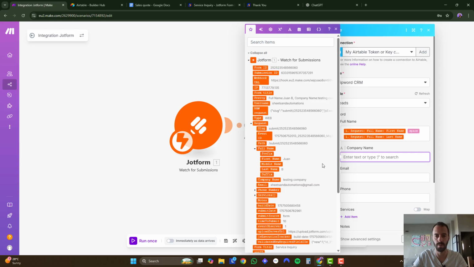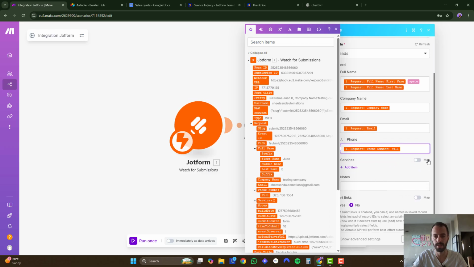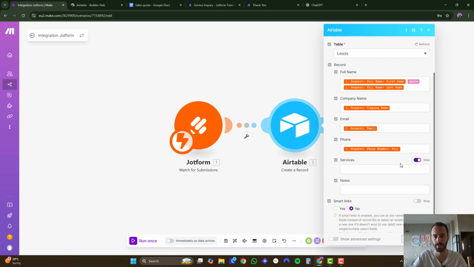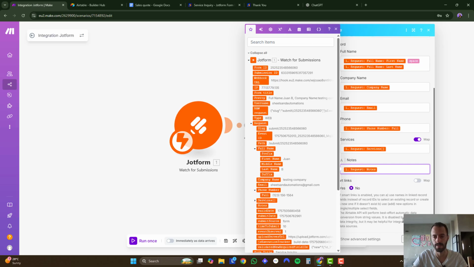Now in the company name, we're gonna want to map the company name. Same for email, phone number, full, and services. Let's click on map, and we're gonna map the array of services. So an array is like a list, and in the notes, map the notes, and click on save.